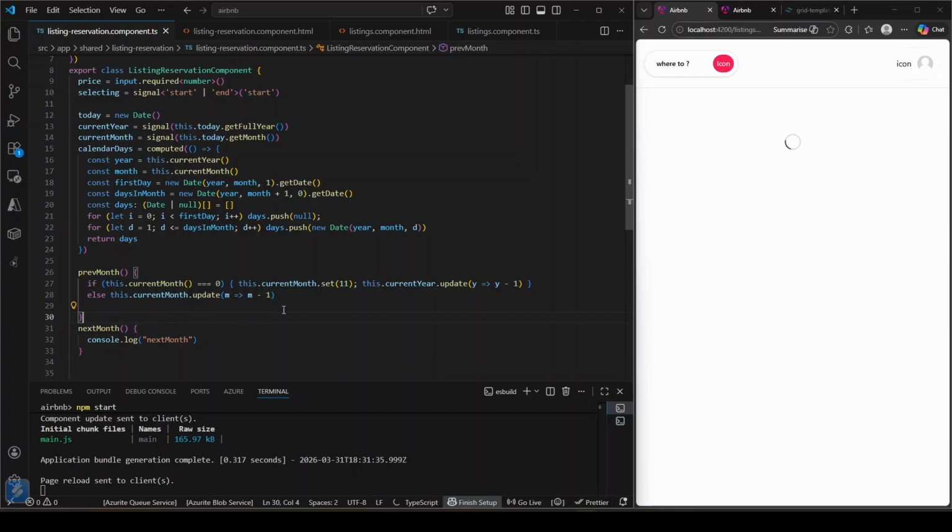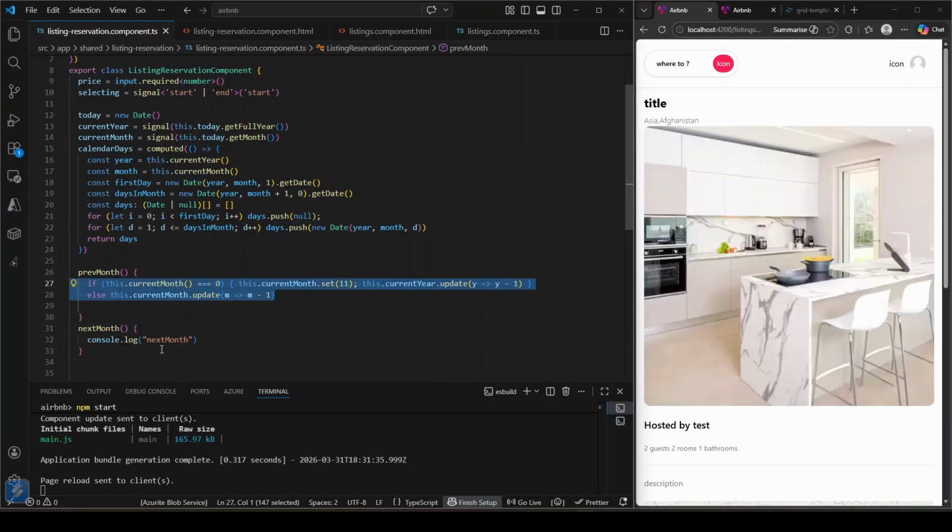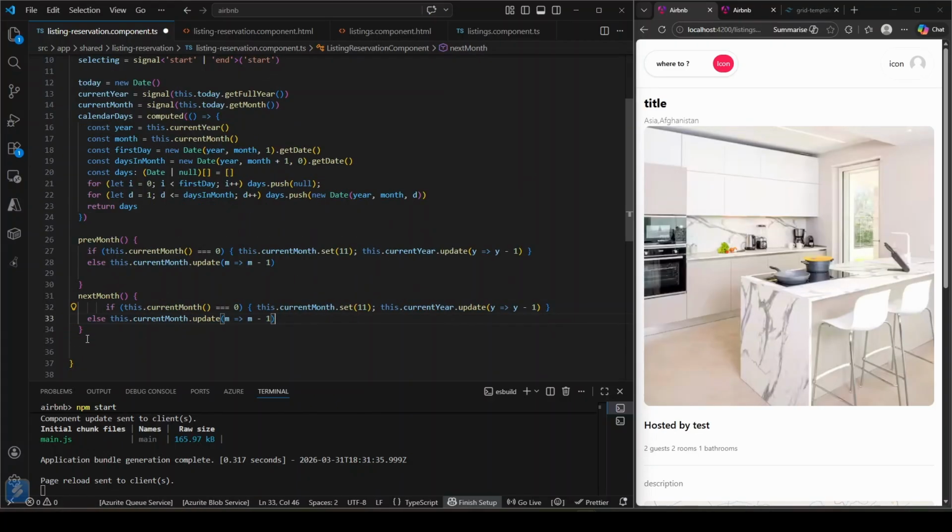Maybe I can copy and paste. Once I click on the button for next month, I will check if the current month is equal to 11. In this case, I will set the current month to 0 and update the current year to y plus 1. Otherwise, I will just update the current month to m plus 1.